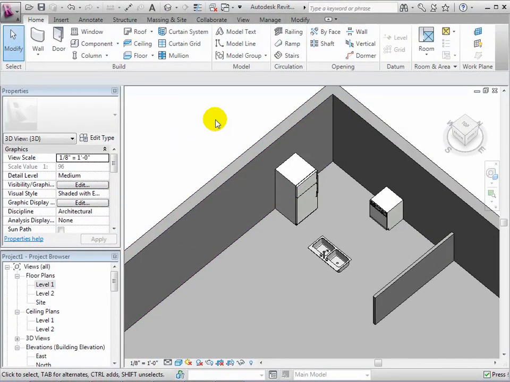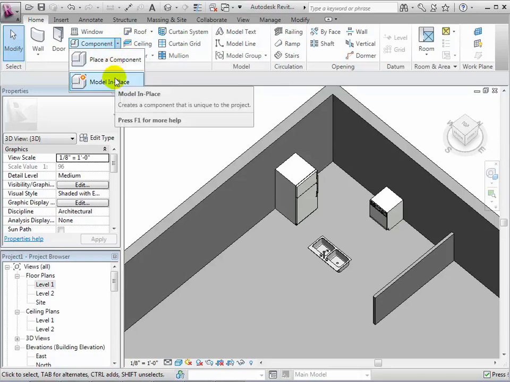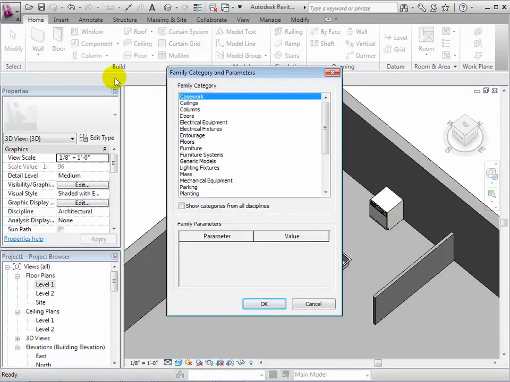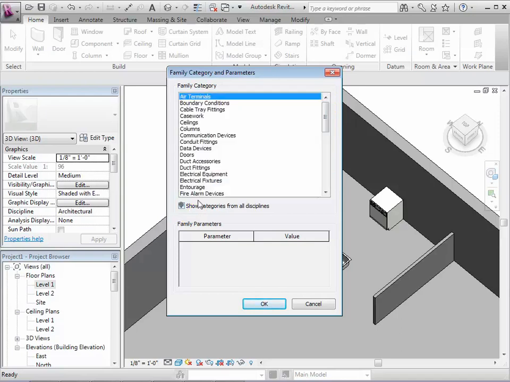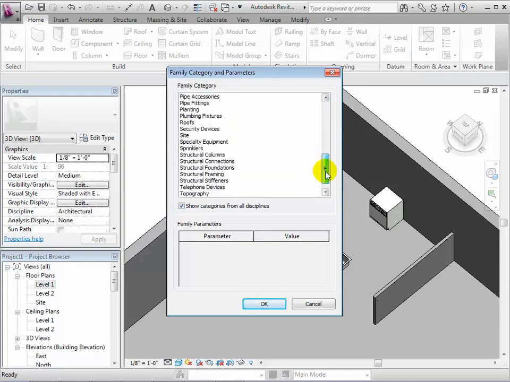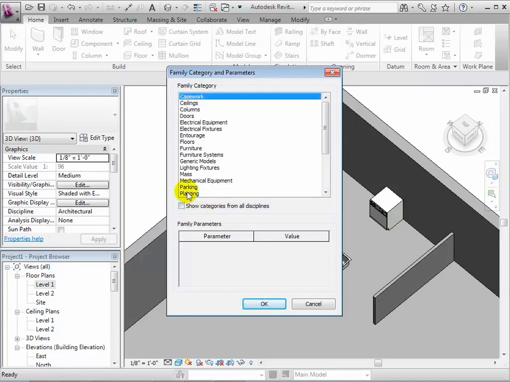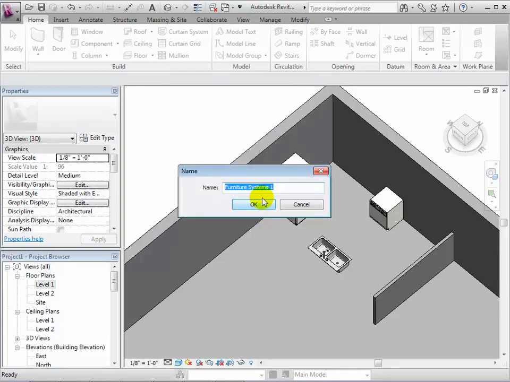To make custom components, open the Model in Place tool. Now, let's search for a family category that fits the component we are going to make. We can select Show Categories from All Disciplines for more options. Since we are making a counter, let's choose Furniture Systems. Now we will name the new component. Let's call it Kitchen Counter.